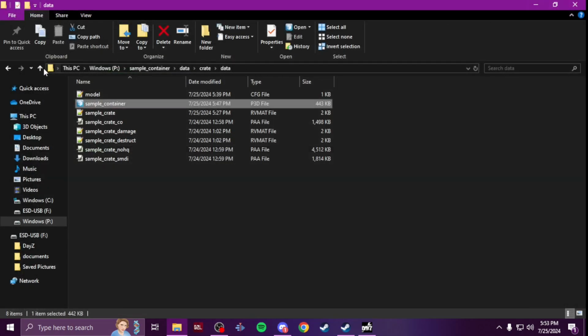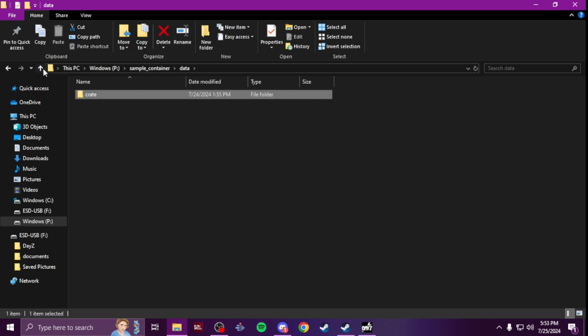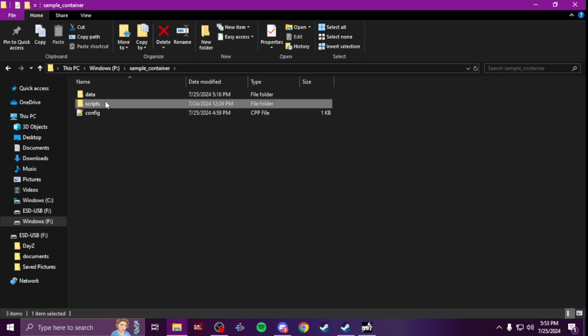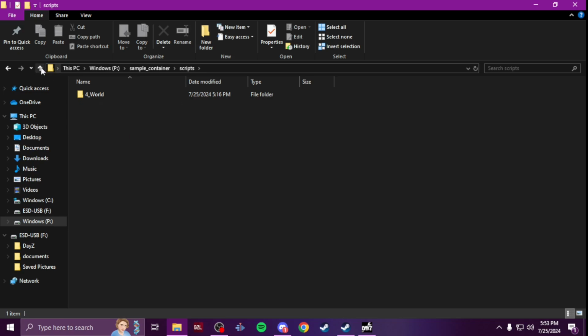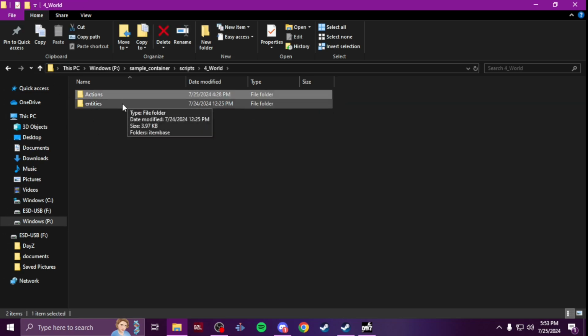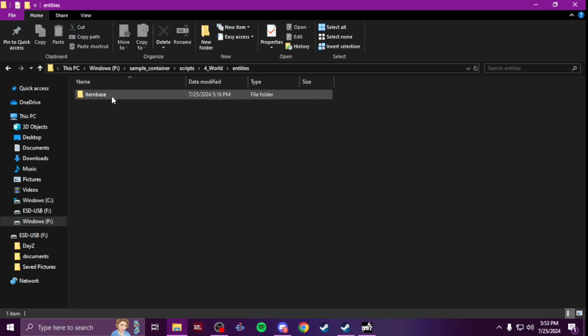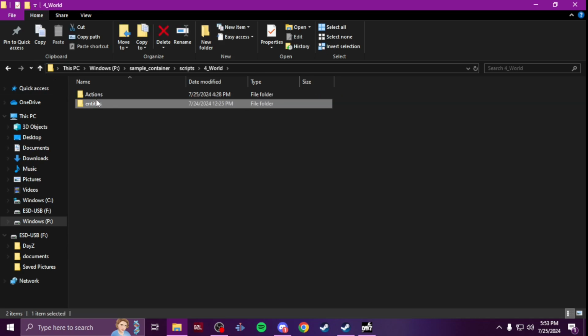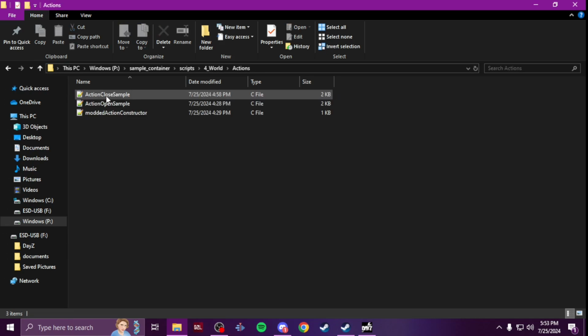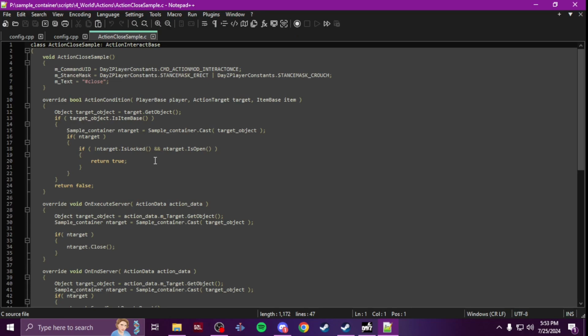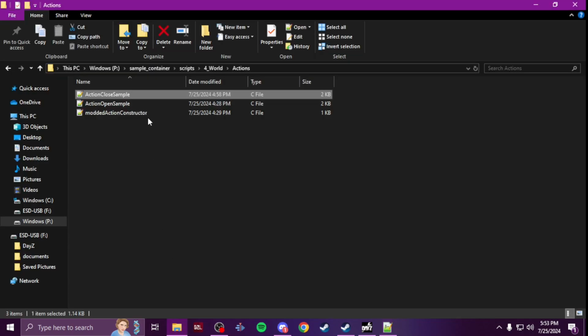Now, we're going to do the scripting, which is the fun part. So you're just going to have in your scripts folder a 4_world, then an action script, and an entity script. Now in your action script, we're going to just start from the top and work our way down. I have action close samples already, so this is just for closing. So they're separated. You got open and close.